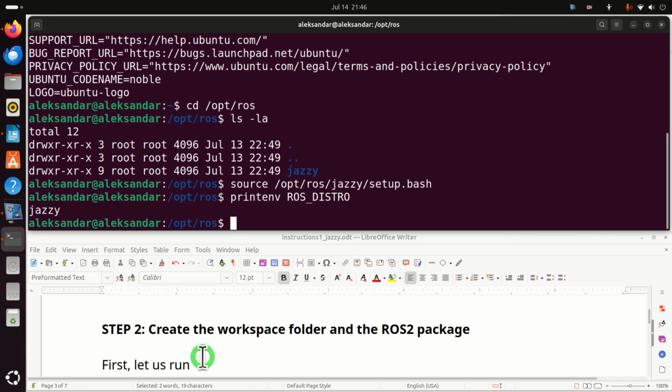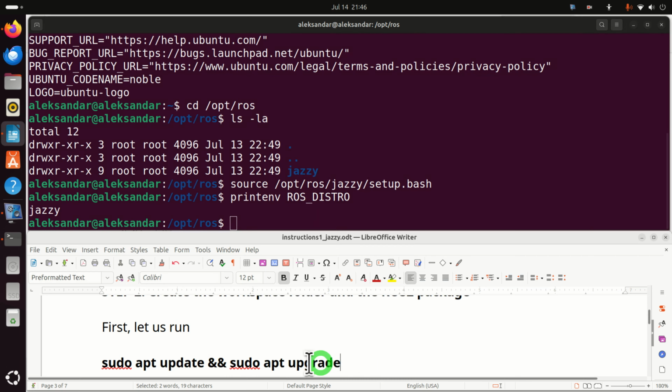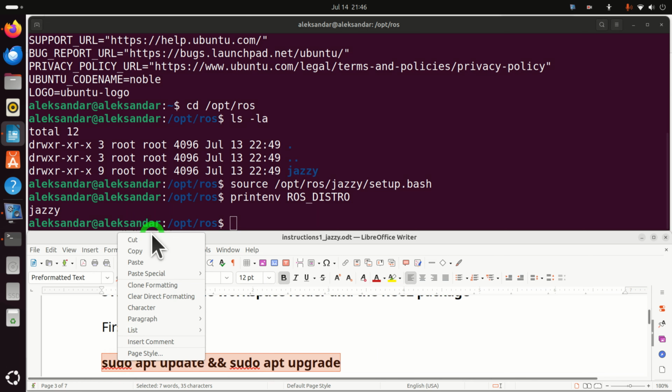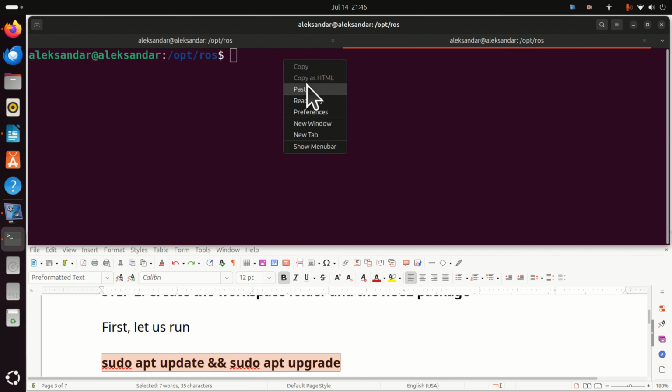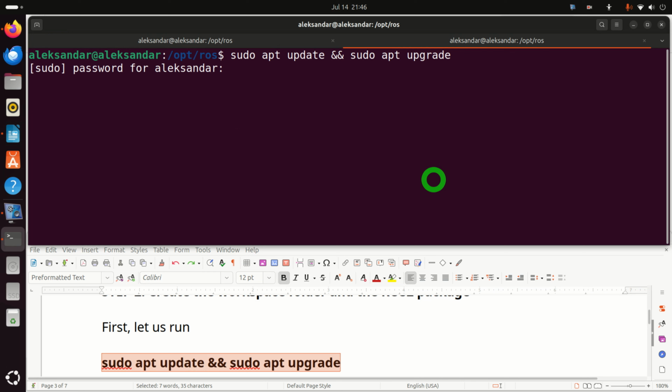The next step is to create the workspace folder and the ROS2 package. To do that, let's first run this command. Oops, I made an error. However, let's run this command by opening a new terminal. So, in the new terminal, let's run this. And enter your password.